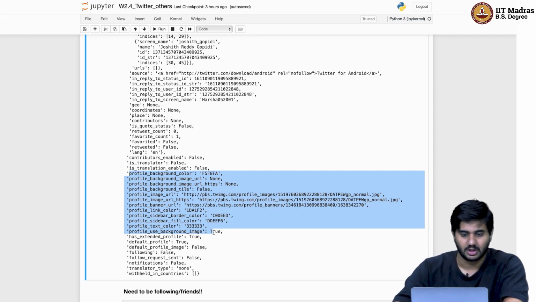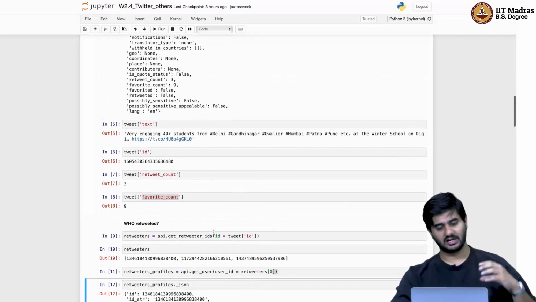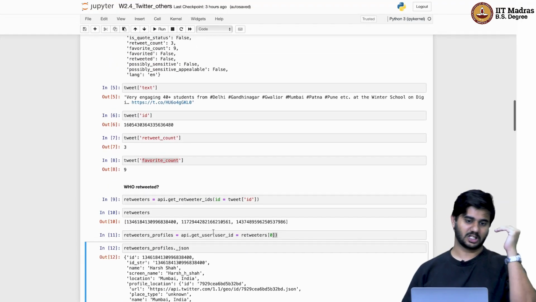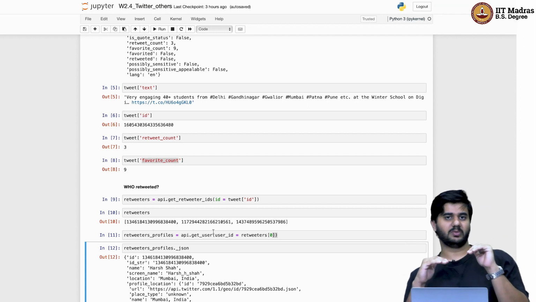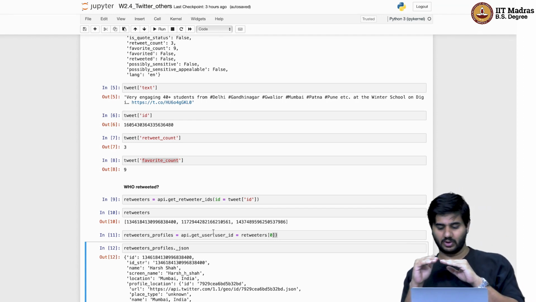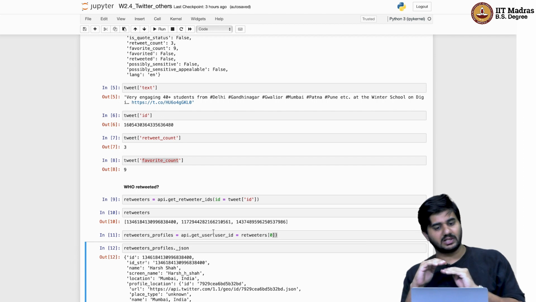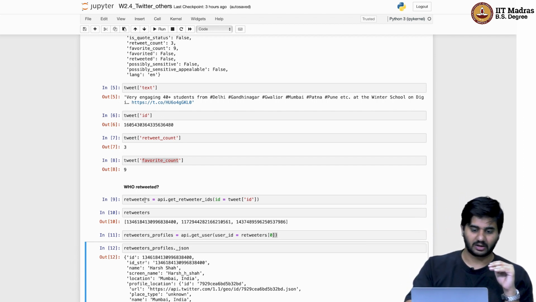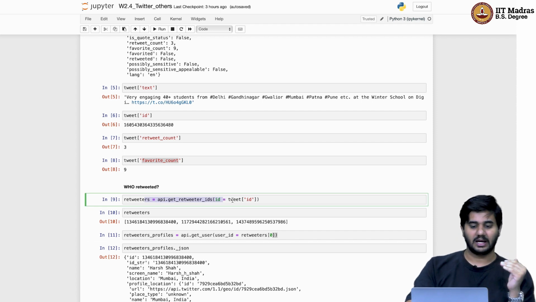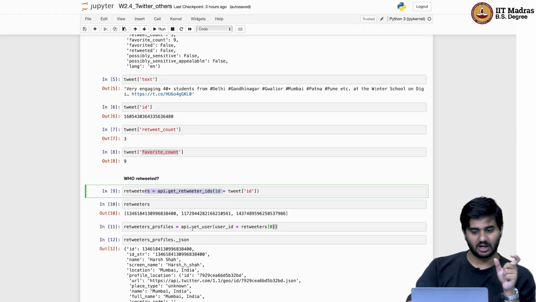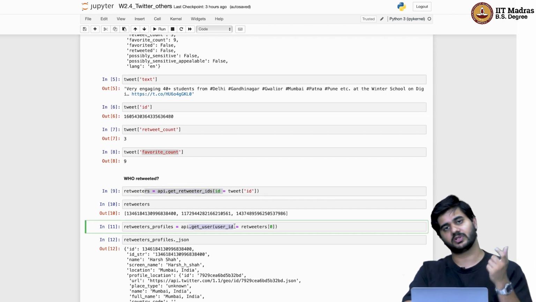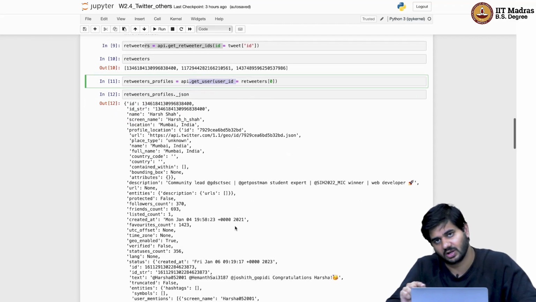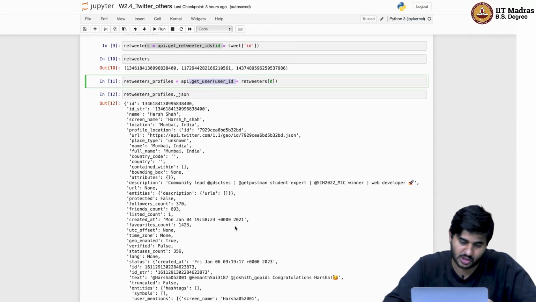And again, information about what is their background color, what is their profile picture, what is their banner picture, and all that information. So it's interesting to see, we started with a specific tweet. We looked at how many people have retweeted that tweet. We found out the specific IDs of who all have retweeted those tweets using get retweeters ID, and then once we have IDs of the retweeters, we get all the profile information of a specific user, which is done using get user and providing the ID of that user specifically.